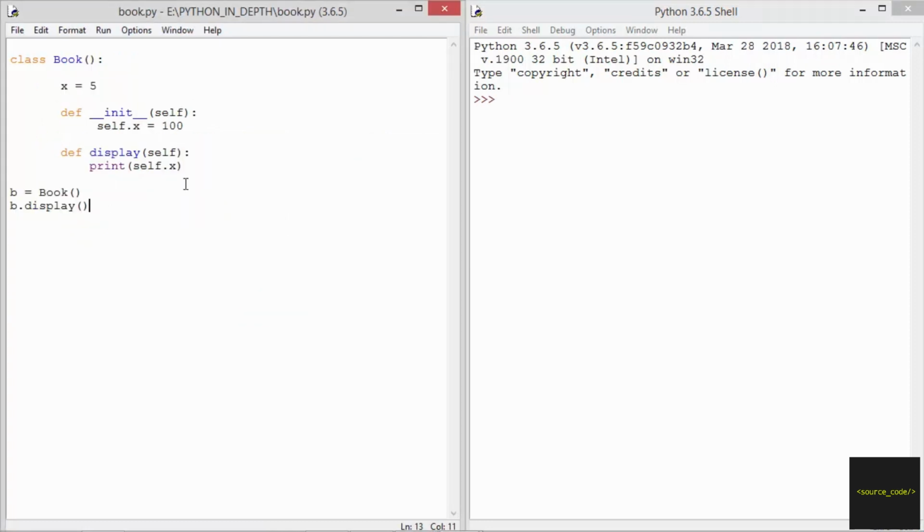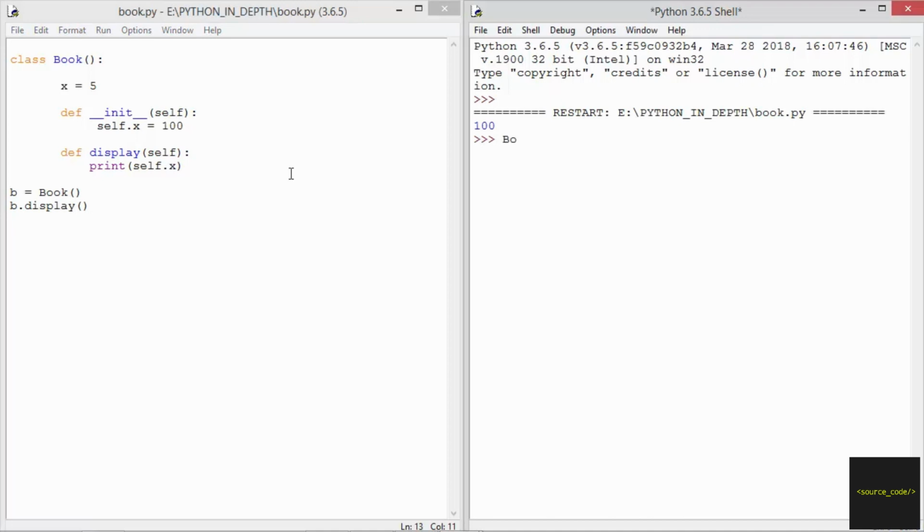If there is an instance variable that has the same name as the class variable, then the instance variable hides the class variable if you access the name through an instance. So here in this class, we have this class variable named x, and we have this instance variable also named x. Let's run this. This gives us the class variable, and this gives us the instance variable.